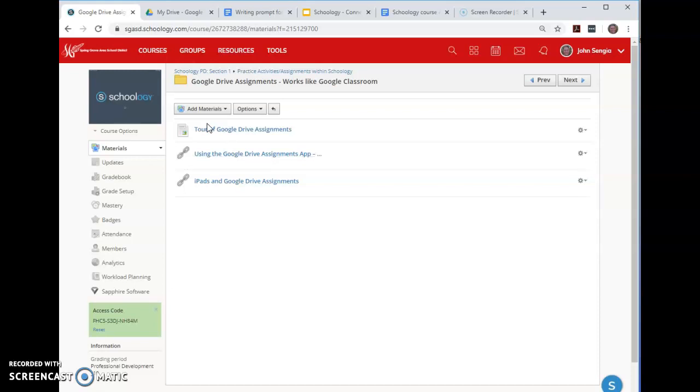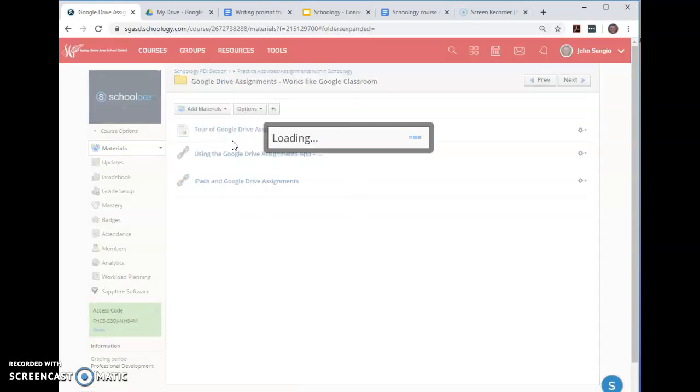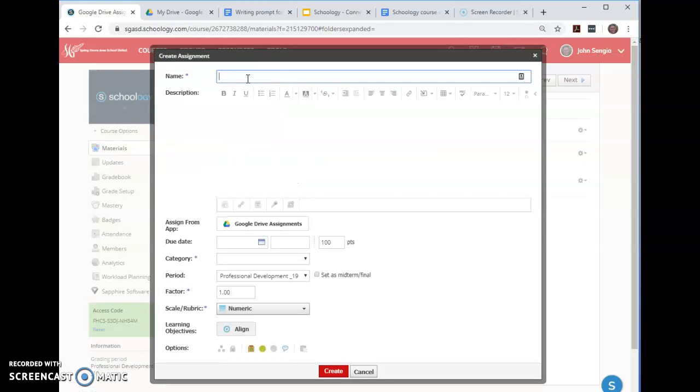All right, so what I'm going to do for Google Drive Assignments, I'm going to go to Add Materials, and what you'll see when I go to the materials list, there is not a material that says Google Drive Assignments, okay? It's actually just a part of Assignments. So I'm going to click on Add Assignment. My Add Assignment dialog box pops up. Down here is where I get to the button for Google Drive Assignments, but I still have to do some of this stuff up in here.